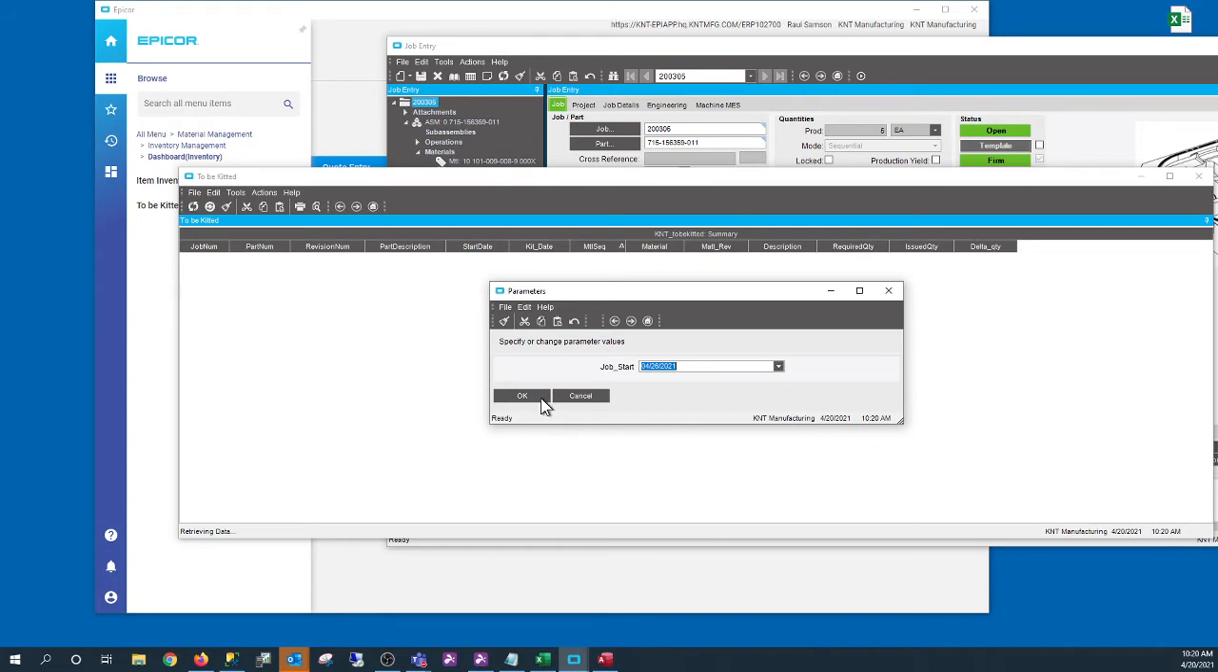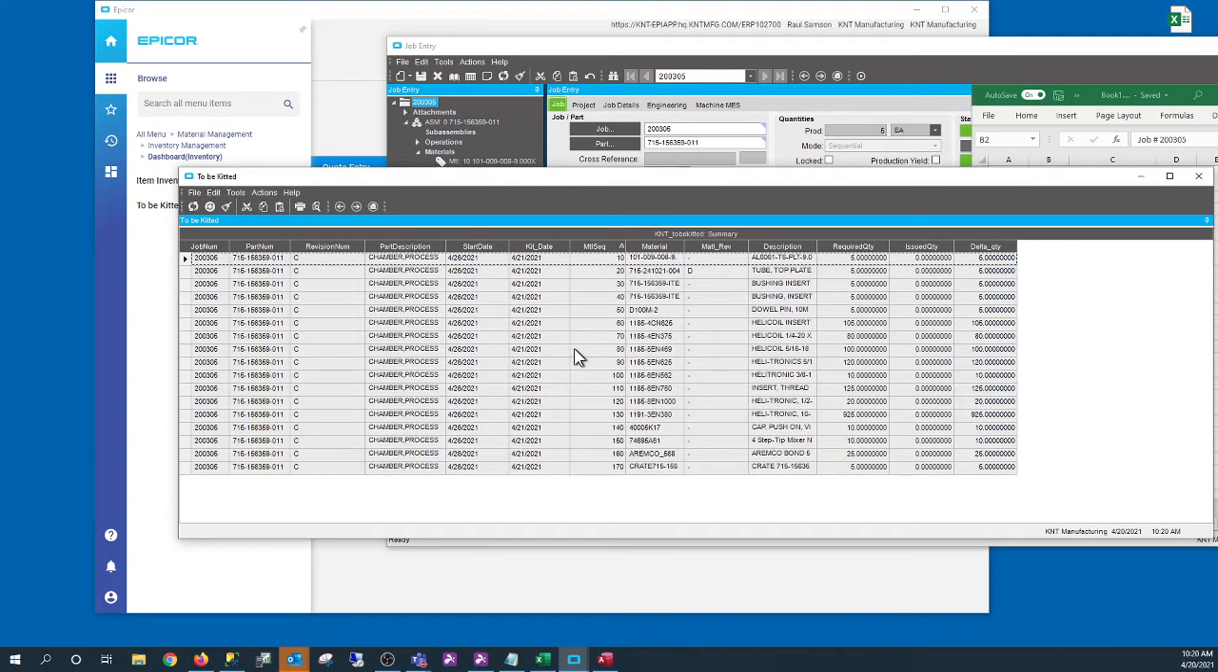Once you click OK, these are the jobs that need to be kitted. You don't need the job number or whatever any more. Just plug in the date today, and it will tell you what are the things that need to be kitted today. This is the required date right now. This is the issue date, and this is the delta.